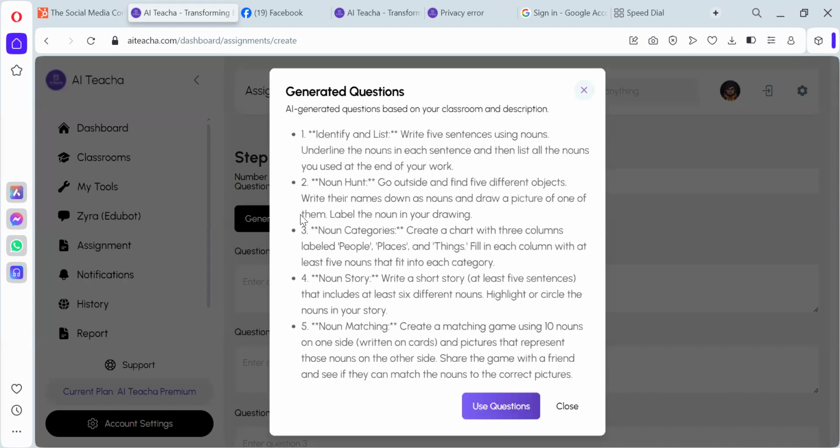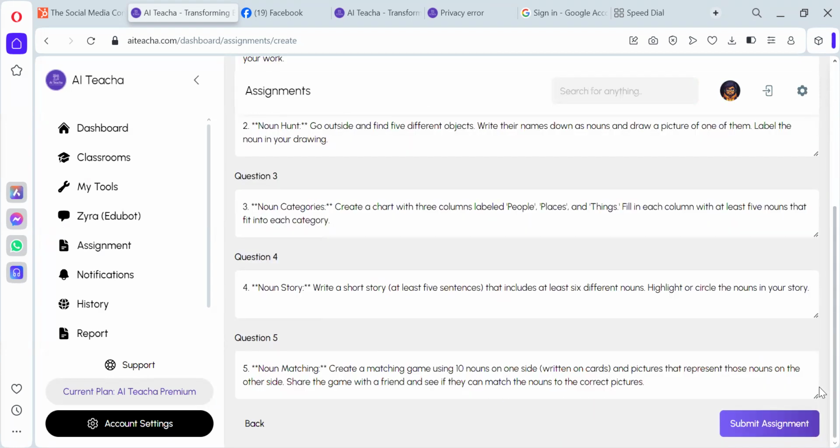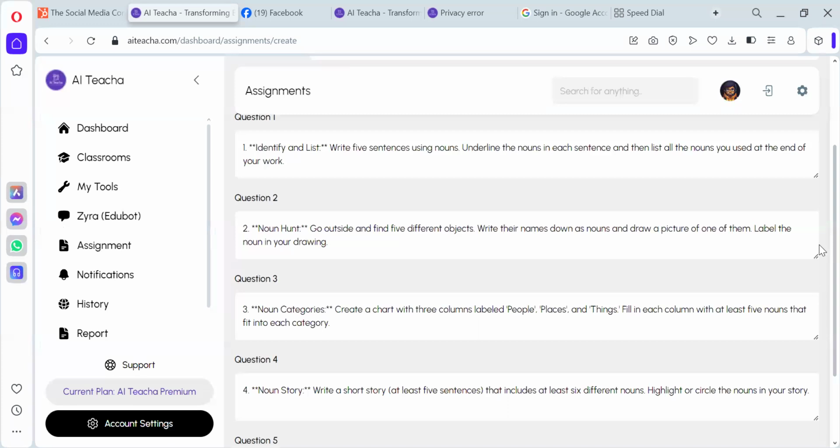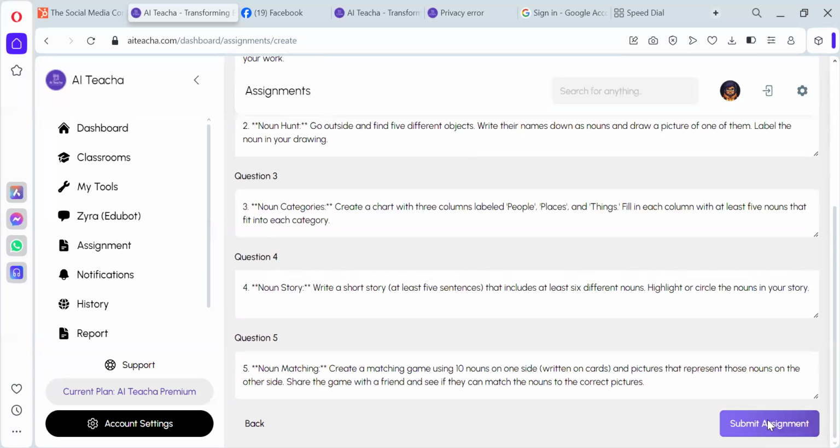And as you can see, it has generated questions for me, right? As you can see, 5 questions that are noun related. And then I can use questions, right? I can click on use questions and it will add all of the questions. As you can see, it added the questions in the question bar. You don't need to type any of the questions, right? And then the next thing I want to do, I'll just click on submit assignment.